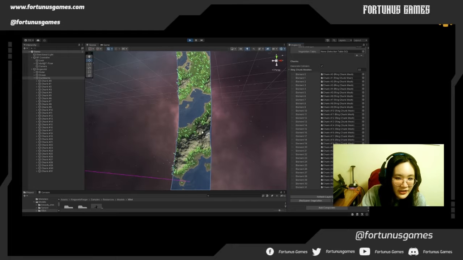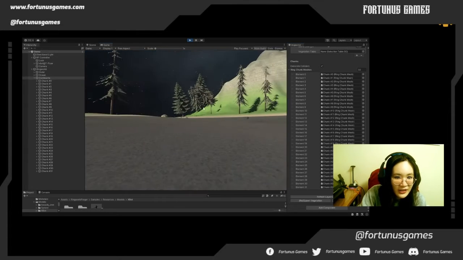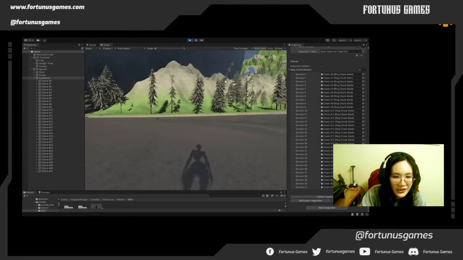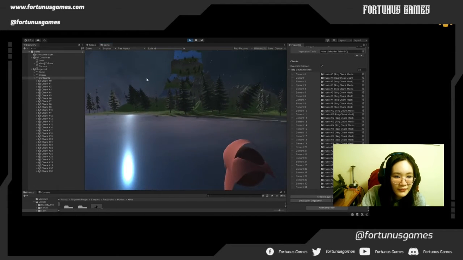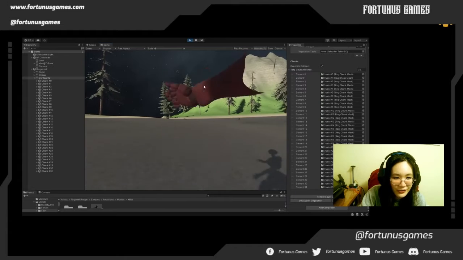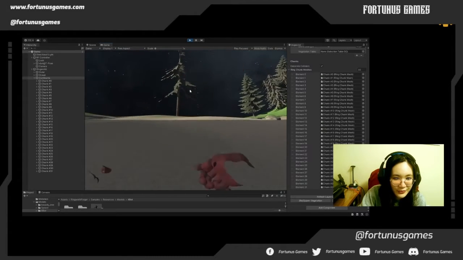So you can see that there have been some changes already. And when you look here, you can see that the terrain has changed. Well, we're in the water right now. Yeah, because before we were not in the water, but now we are.